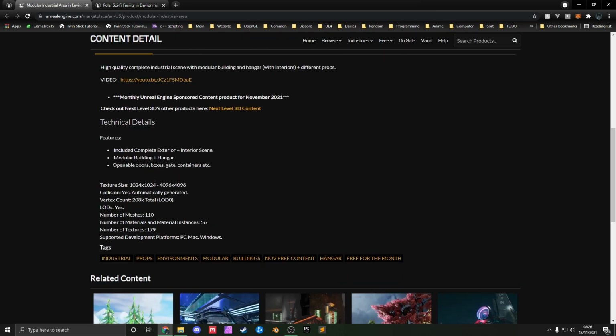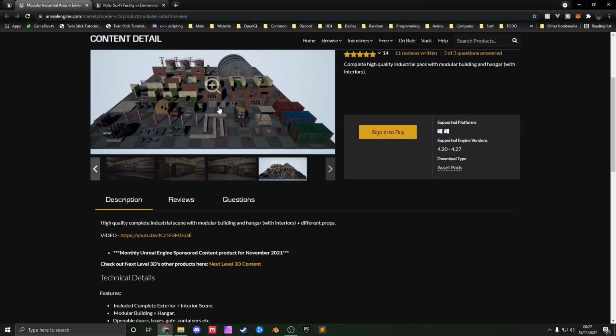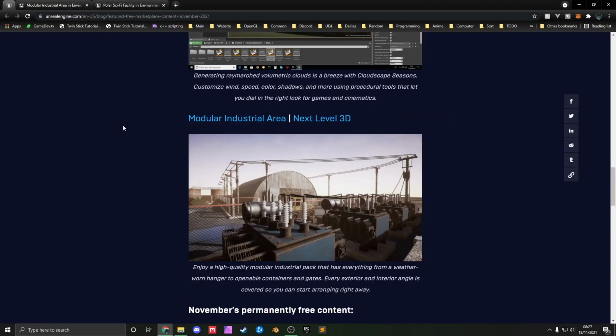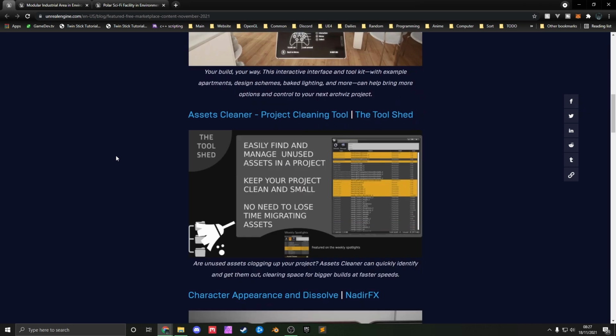So texture size, they go up to 4096, so that is very nice. It goes as far down as 1024, so possibly not good for mobile games. 110 meshes, which is fine. Number of materials and material instances is 56, but that goes with the meshes, so you shouldn't need to worry about that. And 179 textures. This would go hand in hand if you just wanted the building aspect of it and then cleaned up the rest.